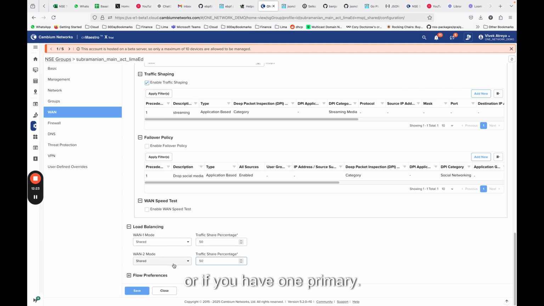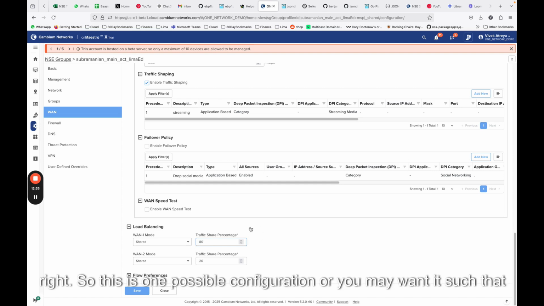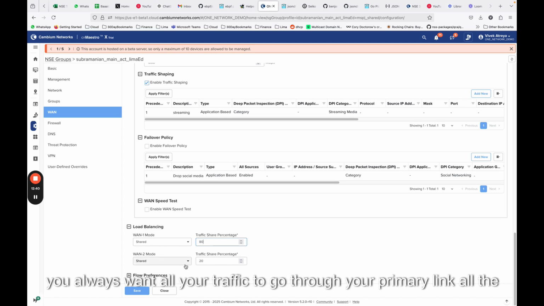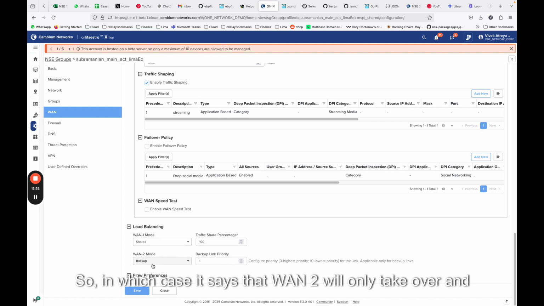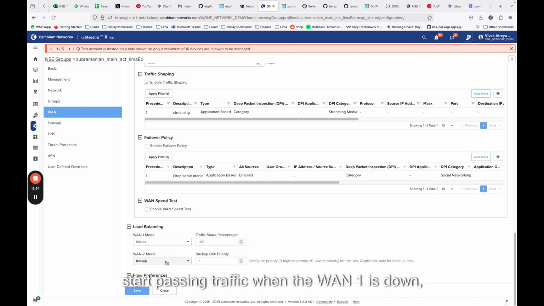Or if you have one primary ISP link that is a big pipe, so you will want the majority of it to go there, you can split it in the 80-20 ratio as well. So this is one possible configuration. Or you may want it such that you always want all your traffic to go through your primary link all the time, but use the secondary link as a backup. You can do that as well. In which case WAN 2 will only take over and start passing traffic when WAN 1 is down.